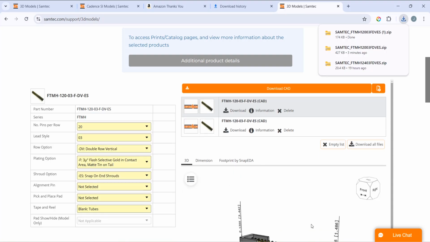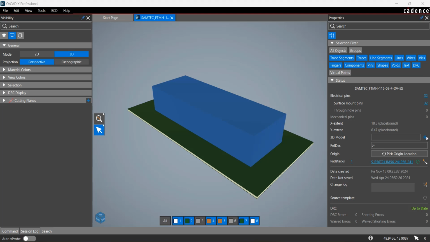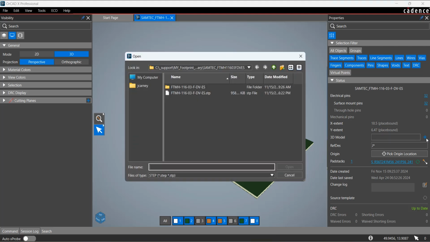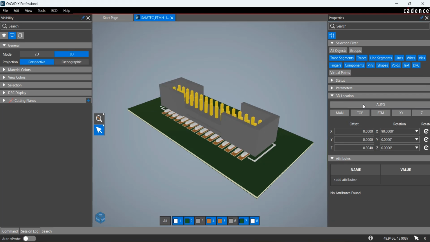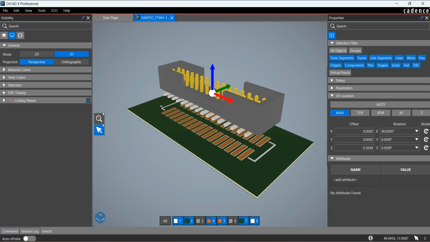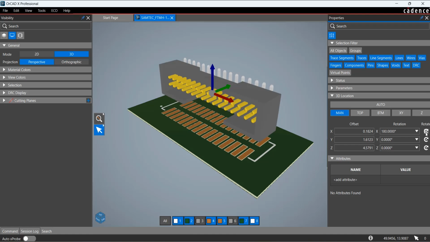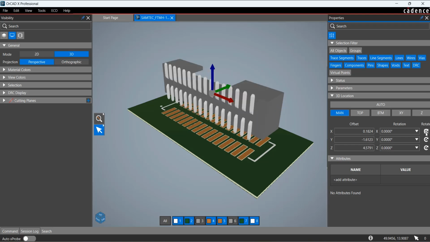Once you download the models, you can open the PCB footprint in OrCAD X Presto, and from the 3D view, you can associate and map the 3D model to the footprint. OrCAD X gives you automated and manual methods to align the 3D model to the PCB footprint.